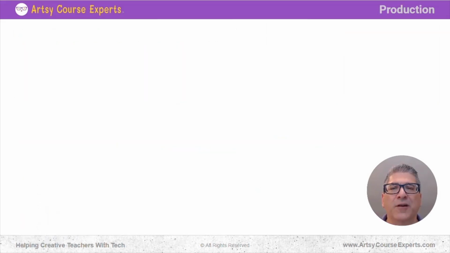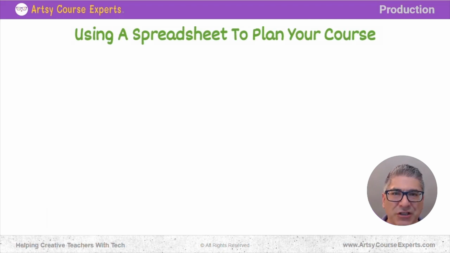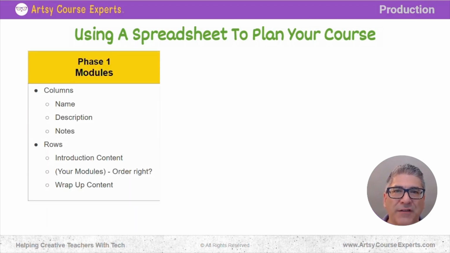So let's go over an example about how you would potentially use a spreadsheet to organize your course in the form of modules, lessons, and then actually project management and production. First of all, you're going to figure out your modules. So you're going to have a spreadsheet or a Google Doc. I like a bulleted list in the very beginning just to brainstorm. So you're going to have a couple of columns. What's the module name? What's the description? And my teacher notes. What am I going to do?